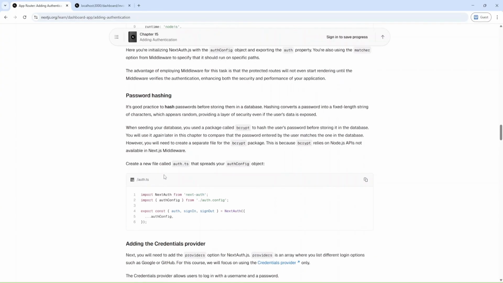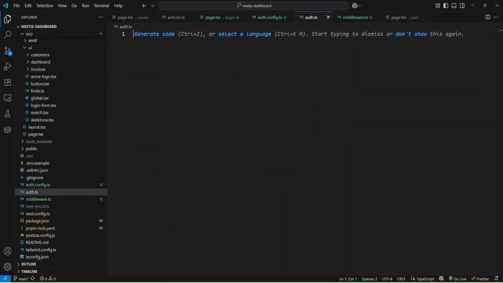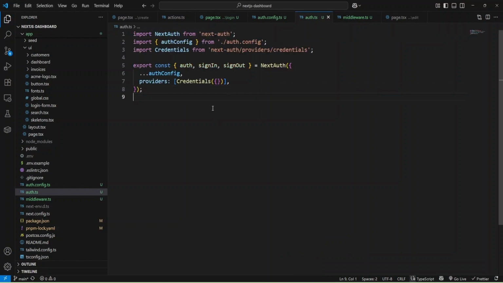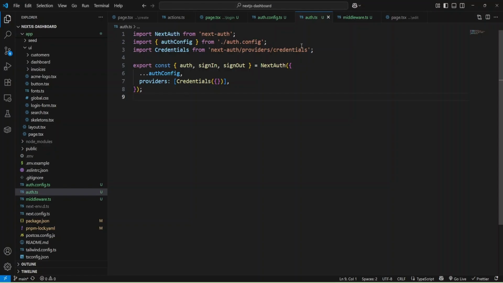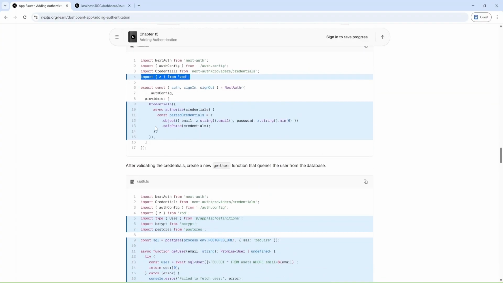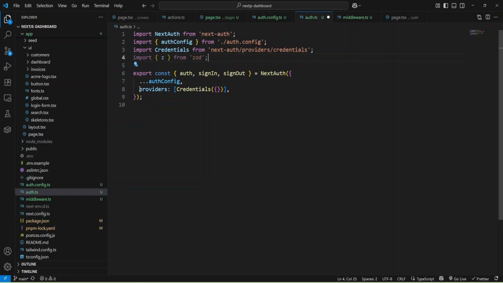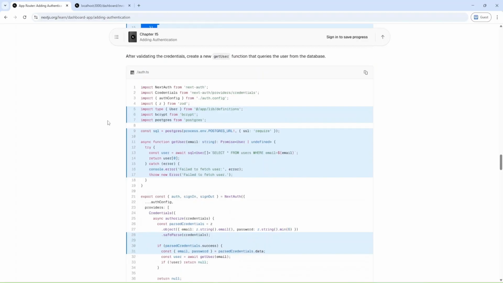And first of all, I need to create new file, and let's do it. And now we can copy this code with credentials. Okay, and let's see what we have next. And now we can add that here, and add checking for credentials. Okay, and let me copy this and paste it here. And let's check what we have next.